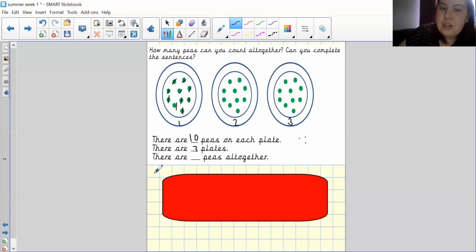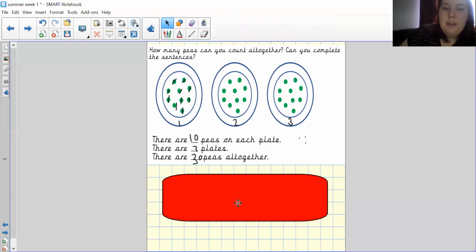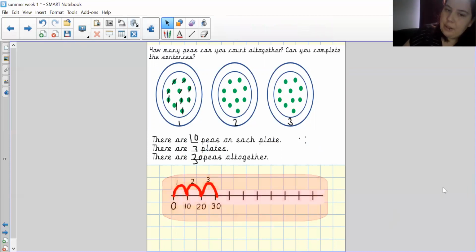So if I know that there's 10 peas on each plate and I have 3 plates, that means I have to count in tens. So 10, 20, 30, well done. I'm going to write it. It's quite tricky to write on here. There we go, well done. And then I could use a number line as well to represent it to show my groups as well. Okay.